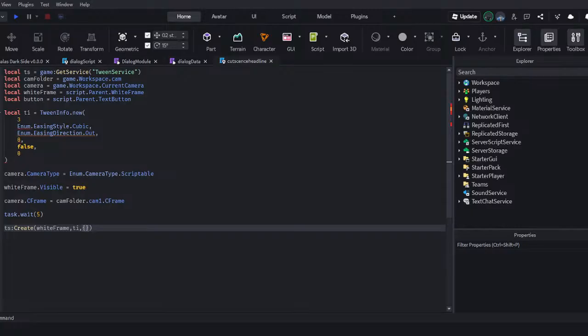Keyframe equals cam full t equals 1. Then tween service create black frame, tween info, and our curly brackets. We'll do black frame. Oh no, not black frame. We'll do background frames.